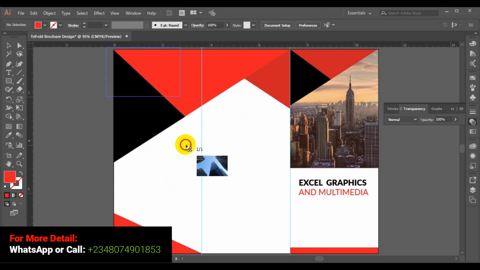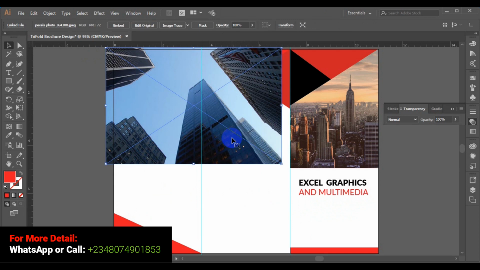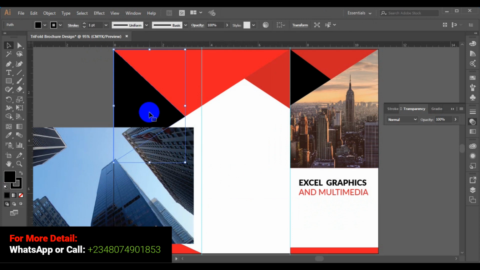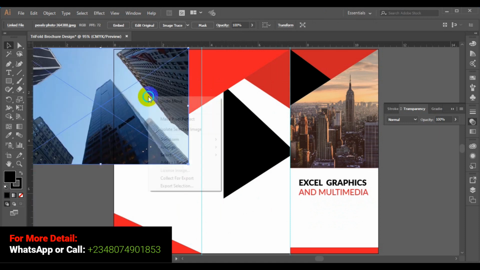So we'll take it down like this. Good. So I can take it for one side. So I need to make a duplicate of this shape. I'll press Alt key on my keyboard and drag. So I'm taking this one right here. So I'll go back to the image, then I'll take it here. So this is where I need it.